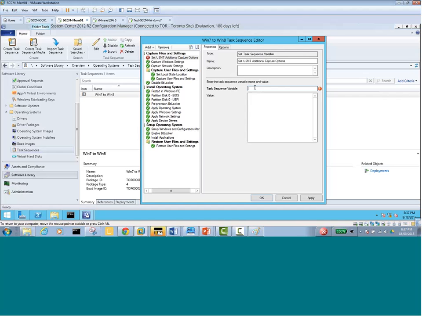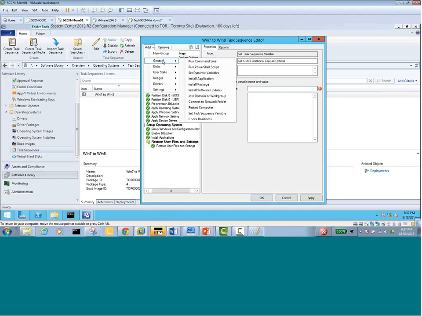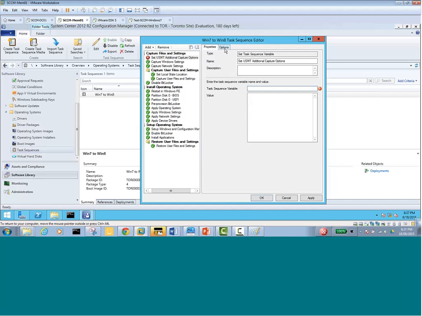Could you show that, please? Where did you choose it? What the word? In add. Oh, add, general, and set task sequence variable. Thank you. Welcome.